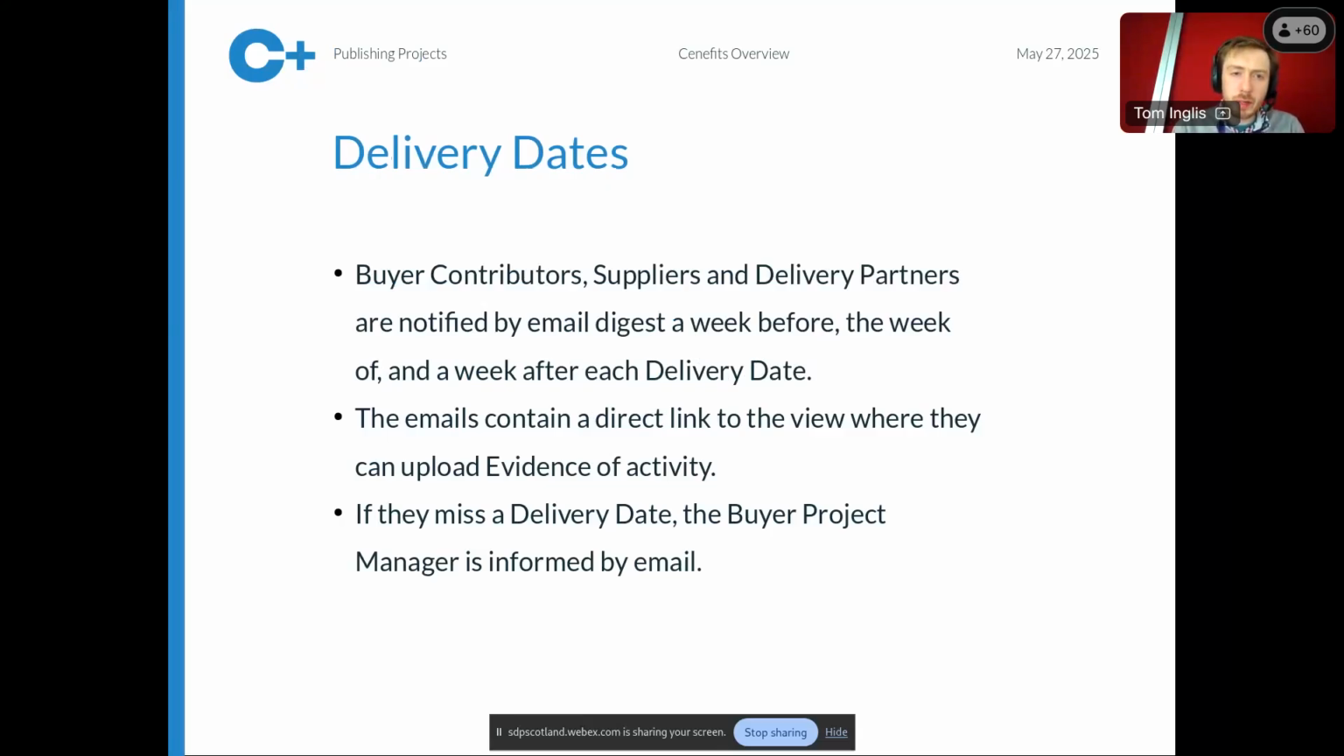The people that are assigned to those benefits, whether they're people within the buyer organization who have their own perspective to give as evidence, or people from the supplier or delivery partners, who are probably largely yourselves, who've been tasked to provide evidence, receive an email digest every Tuesday morning, if there's something in it, letting you know about benefits that are coming up for a delivery date that's due. As it says here, the week before, the week of the date, and the week after the date, you get those three reminders in that digest.